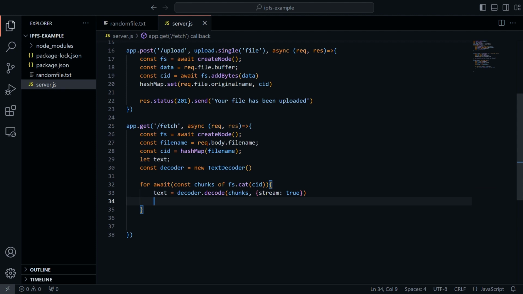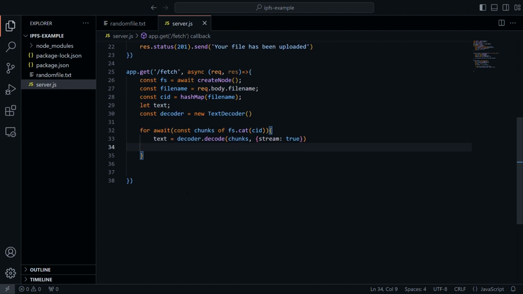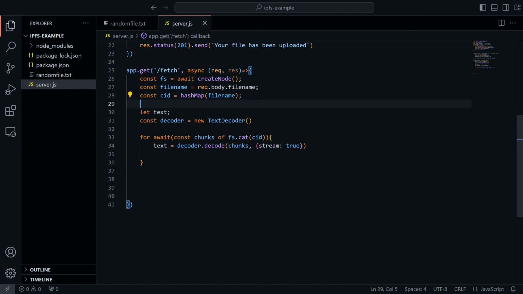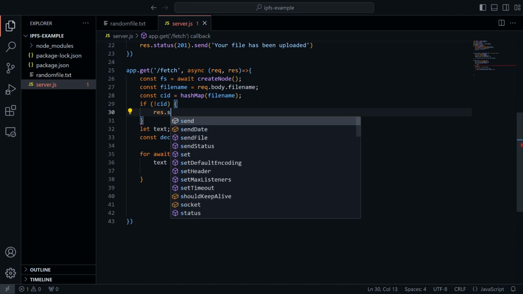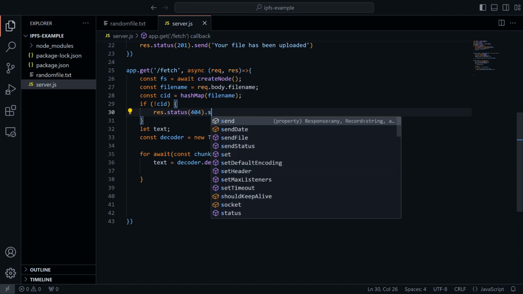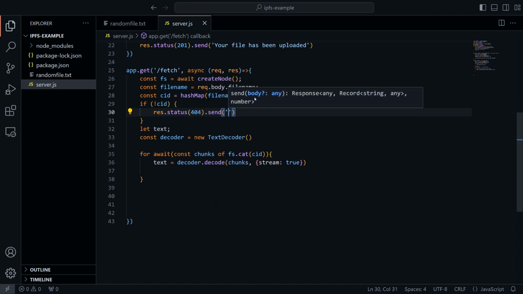Decoder.decode chunks. String is true. And then first of all, after this, we want to make sure we have the CID, right? That status 404 dot send. We could not find the file.